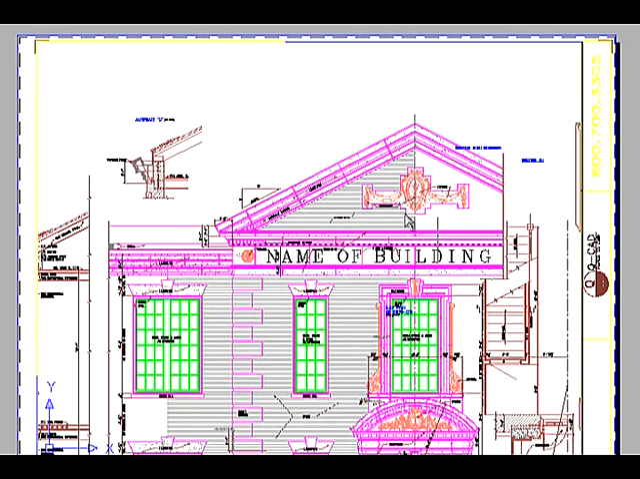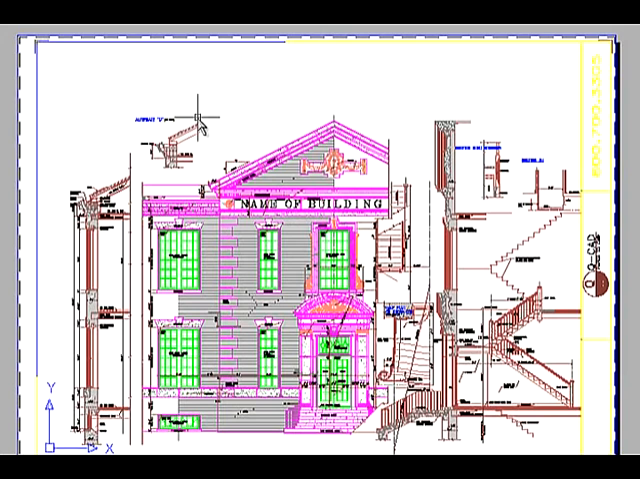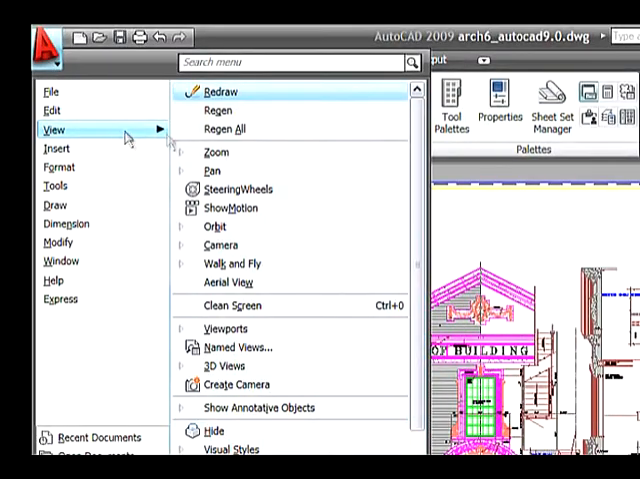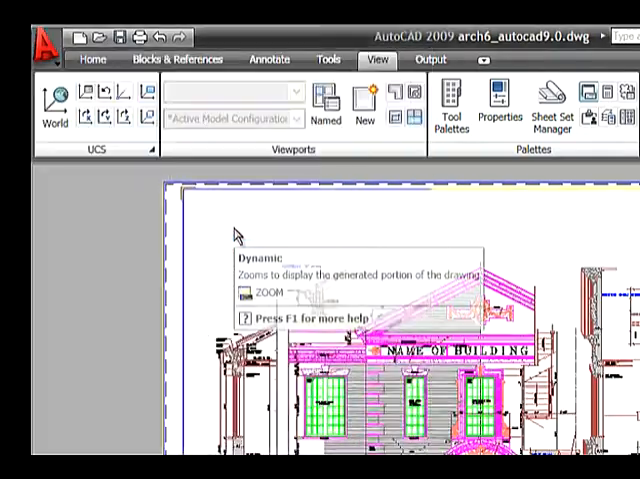Now let's zoom an object using the Dynamic option. Dynamic. This is the combination of both real-time pan and zoom. It is somewhat difficult to master and probably made obsolete by the real-time options. Go to the View menu and select the Dynamic option in Zoom command.